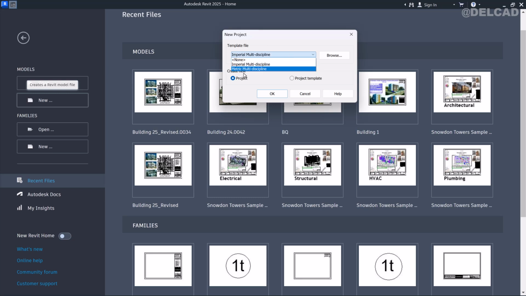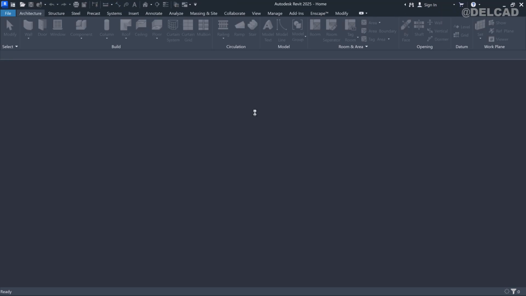So by default you have the Imperial multidiscipline, and if you're working in feet and inches, you can go with the Imperial multidiscipline. But for the purpose of my own design, which I work in millimeters and centimeters, I'm going to choose the metric multidiscipline. And here you have Create New, and make sure that the radio button for Project is selected, and go ahead and click on OK. And this will take a couple of moments for Autodesk Revit to load the user environment and the elements that are needed to carry out your design in Autodesk Revit.